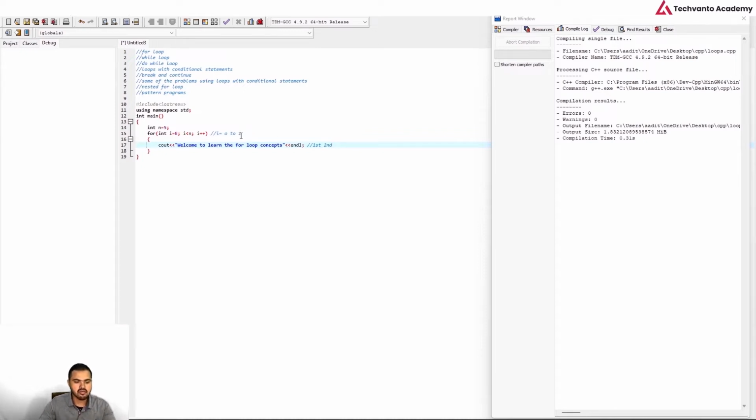Now the value of i goes from 1 to 2, because i plus plus is an increment operator. That's why it increments from 1 to 2. And then it checks the condition 2 less than 5. Yes, this condition is satisfied. Again it executes a third time. So this is how the for loop is working.